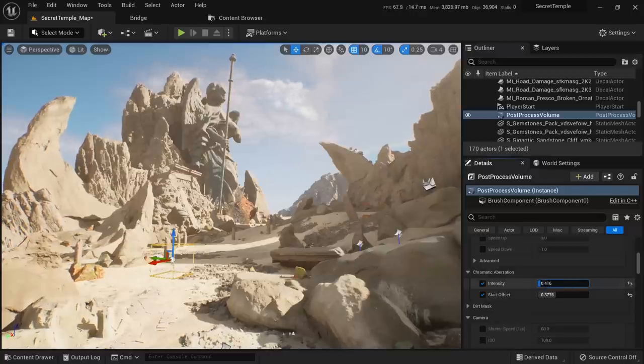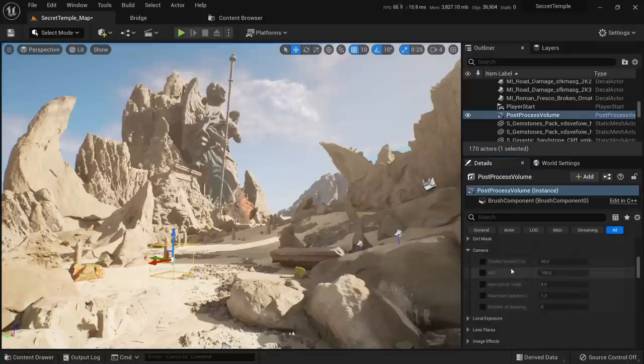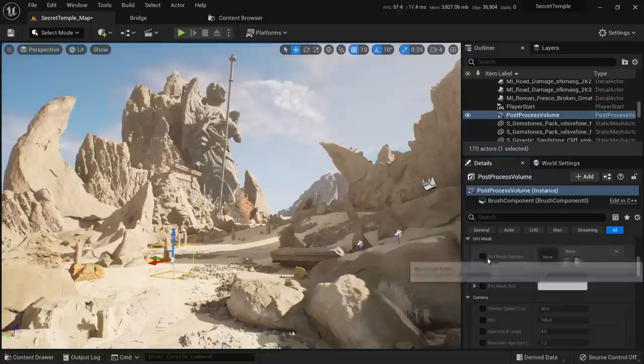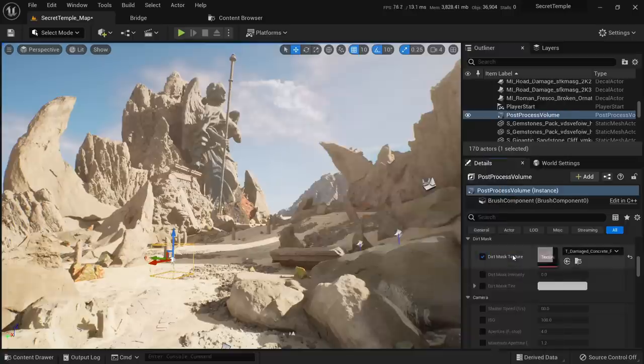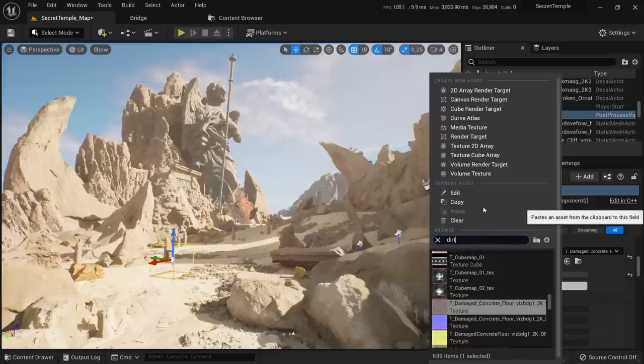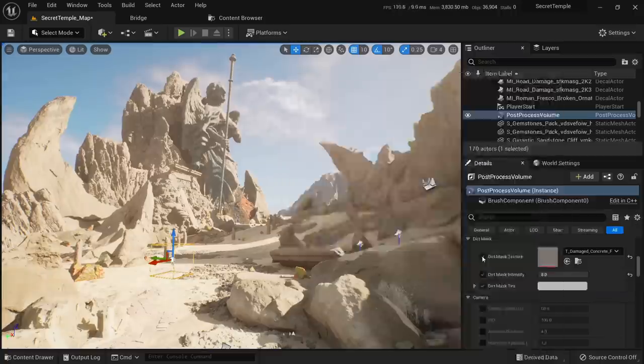Something like that. So just a little bit, okay? So the dirt mask, we don't really need it. Like if you can put some textures here, like concrete, I don't know, like this one, or you can increase the intensity and you will have like a dirt mask. And put dirt here. Screen dirt.